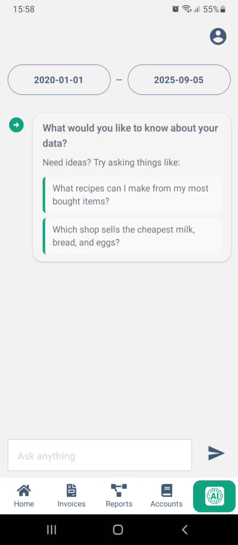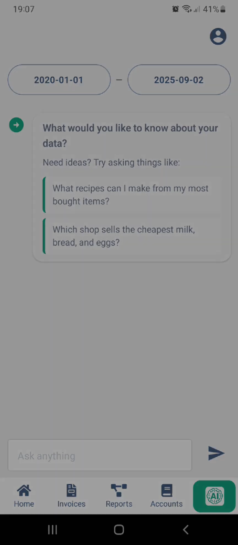Meet your personal AI assistant. Ask pretty much anything about your invoices, like, what recipes can I make with my frequently bought items? Or, which categories should I focus on to save more? Go ahead and experiment. It's here to help.